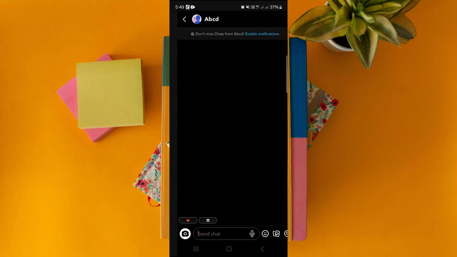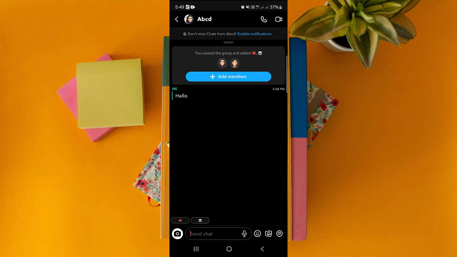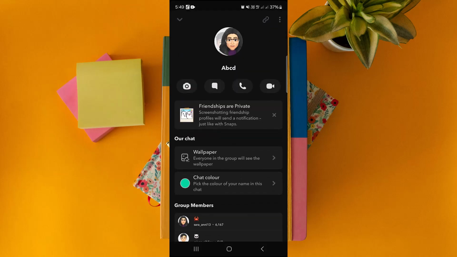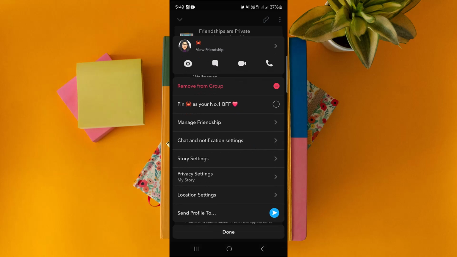Suppose I have made this group and there are some people in this group that are members, you can say. And then head over to the group icon, group name. Here, if you scroll down, you will find the group members. So if you keep tapped on a person, you will get this layout. And here you will find the option of remove from group.